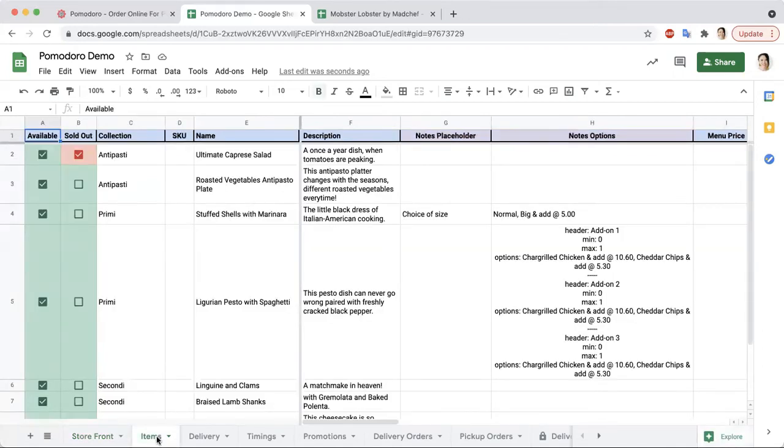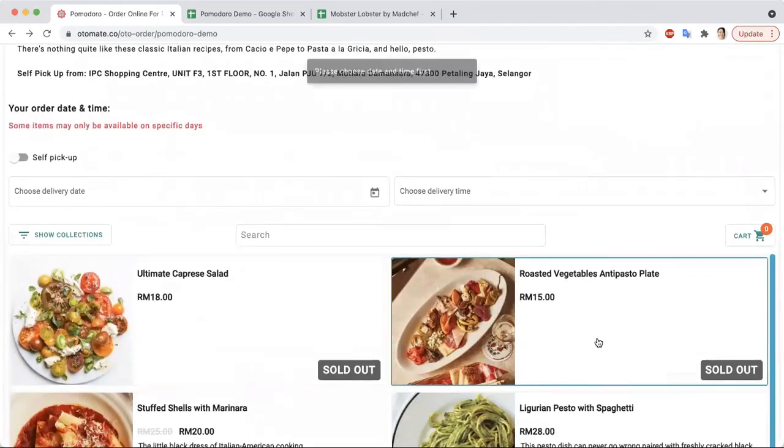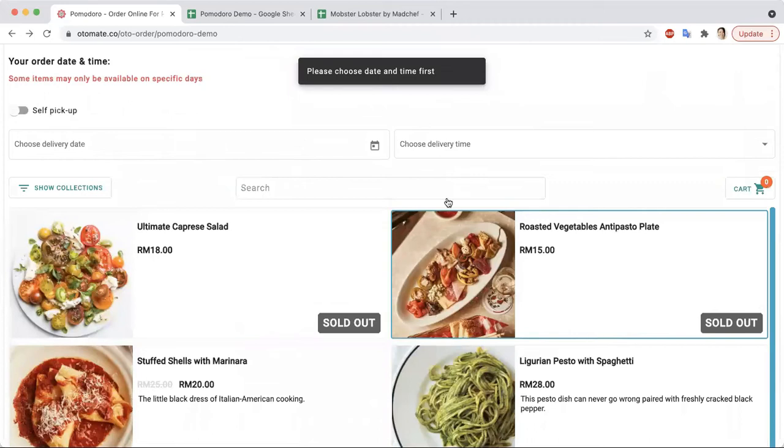Items will include all of the information about your products, pricing, and description, as well as any add-ons as necessary. The first 2 columns denote available and sold out. This is just so if you have something that needs to be taken out immediately, just check this box and right away you will be able to see a sold out button on your page for that specific item. And as a result, no orders can be placed and picked for that item.